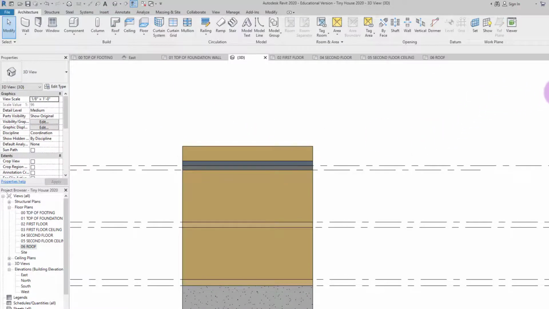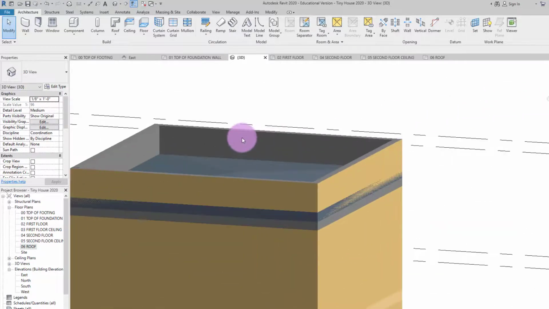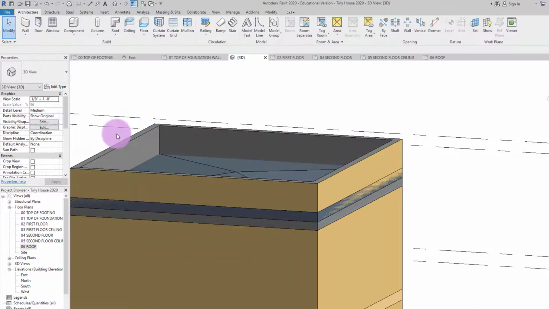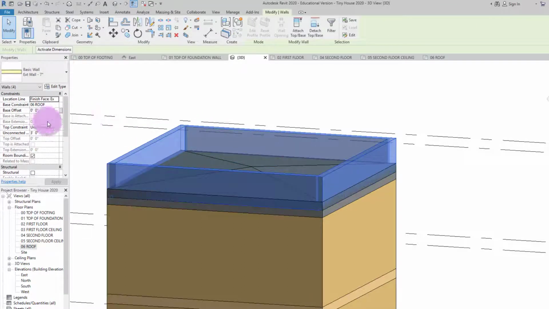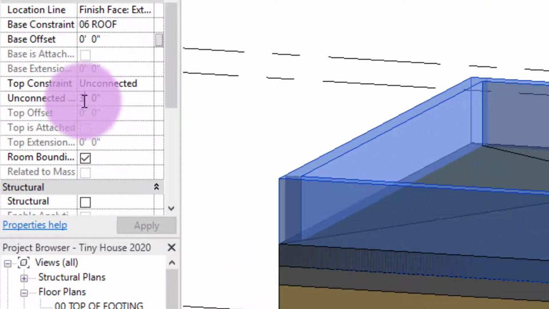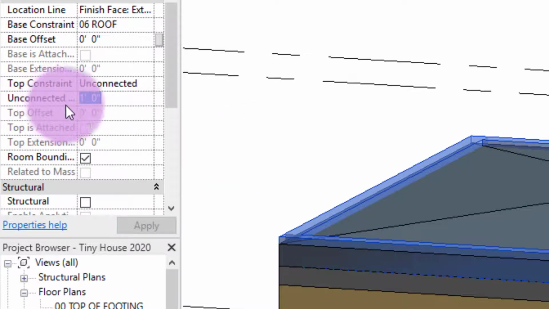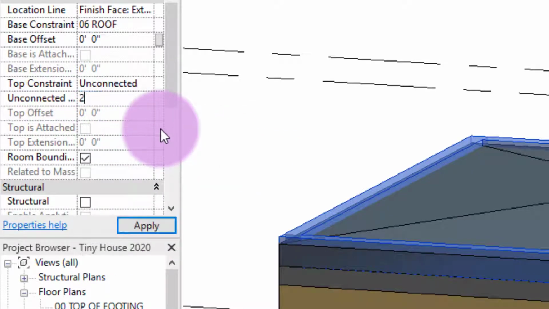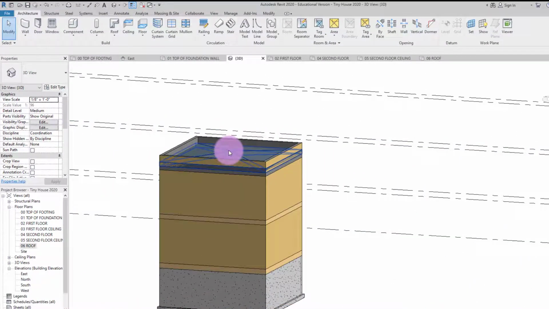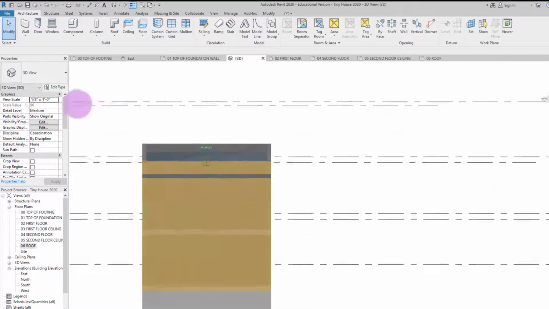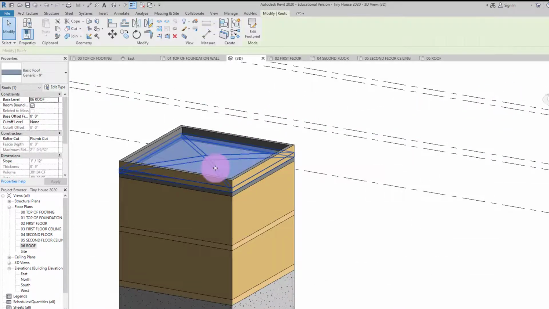And I'm going to go back to my 3D view, and there it is. That looks alright. It's a little high. I want to knock this down. You can do this by holding down Control, clicking all of these, and you can see unconnected height is right here. So I'm going to bring it down to 2. Alright, for some reason it went down. There we go, 2. Much better. I like that much better. And my slope's probably really not slopey enough, but that's alright.